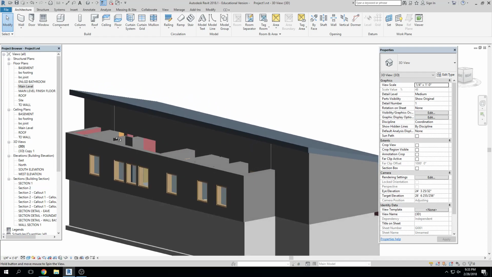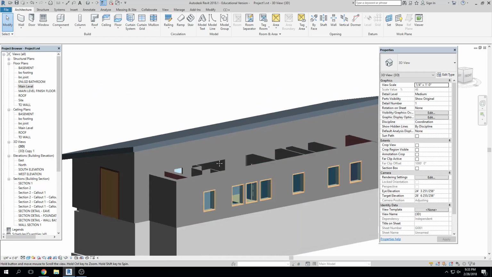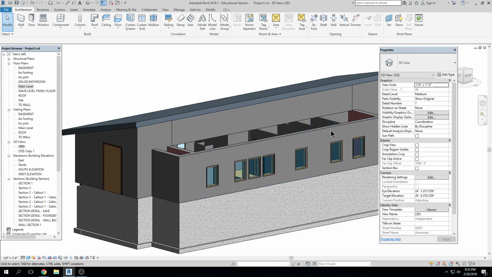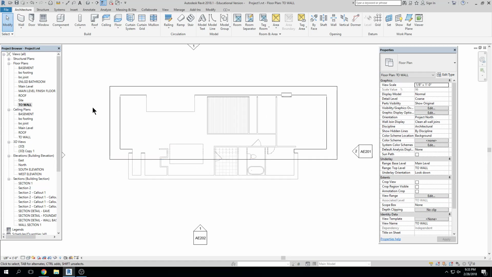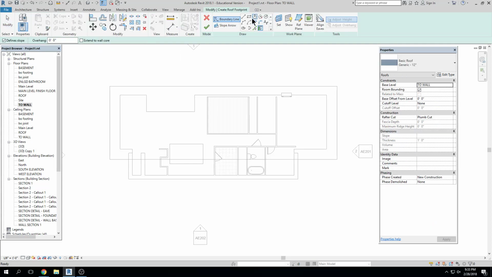Okay, one more flat roof, and then we'll call it a day. I'm going to draw the flat roof here. I'm going to go to top of wall, and I'm going to go to roof, sorry, not wall. Roof by footprint. And I'm going to draw my roof by footprint. Now, this roof, let's give it a little overhang, like 6 inches.